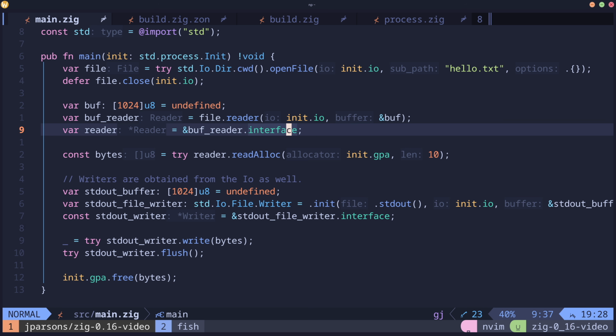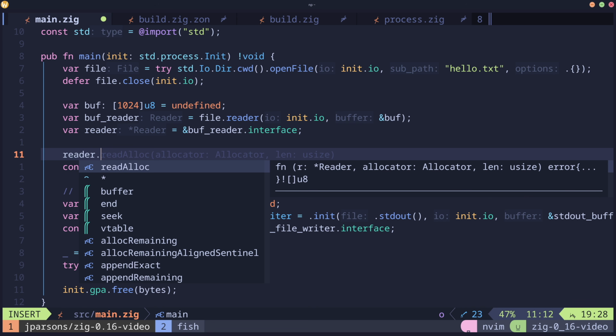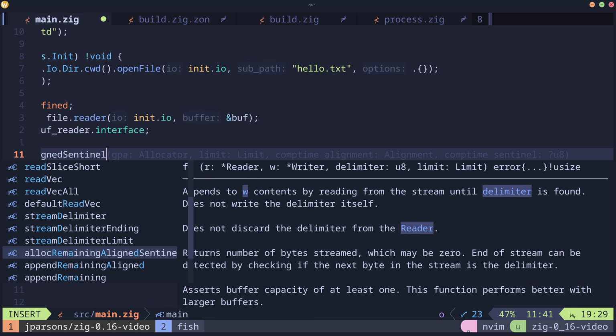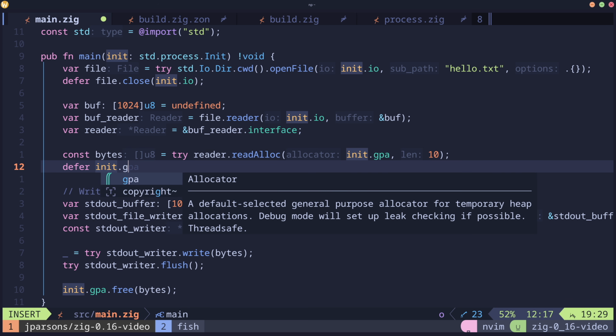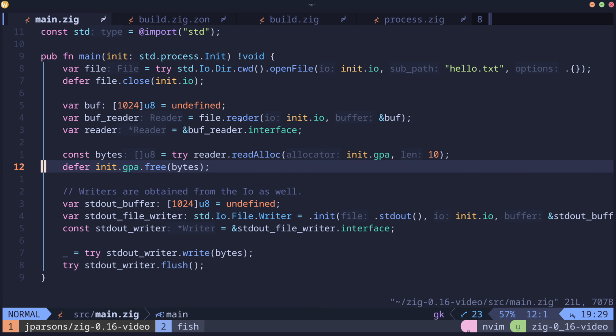And so now we have a reader to the hello.txt file. Let's just read, in this case, the first 10 bytes. There's lots of different functions to actually read. You can take a look here. If we just do reader.read, you can see slice, endian, short, vec, all. You can do stream, lots of different things in there. But just to keep it easy, and I also want to show again how you can use the allocator from init. So we'll just read that. And then I guess a better way to do it is init.gpa, and then this would be bytes, instead of doing that at the end. That's the more Zig way.